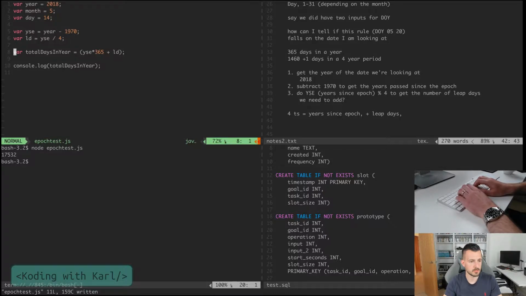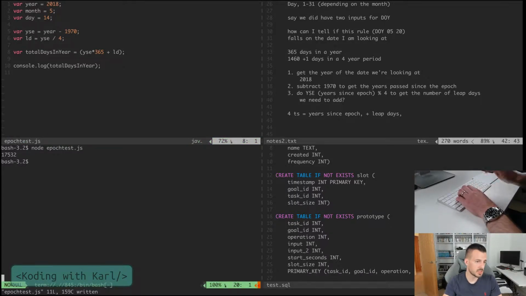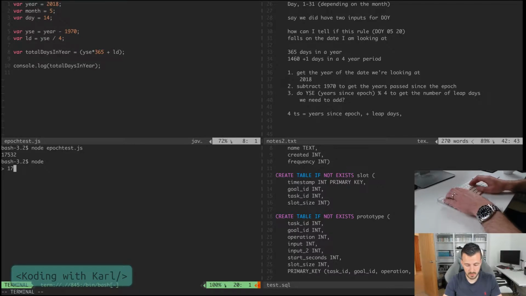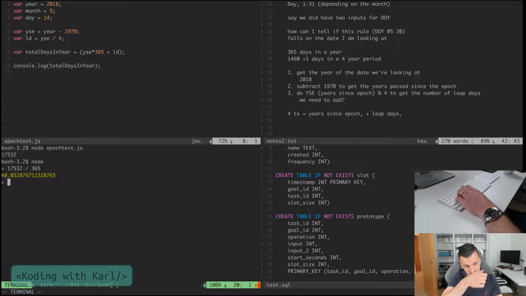Total days in year. So that means there have been 17,532 days passed since the epoch. Node, let's have a look. 17,532 divided by... 48 years.